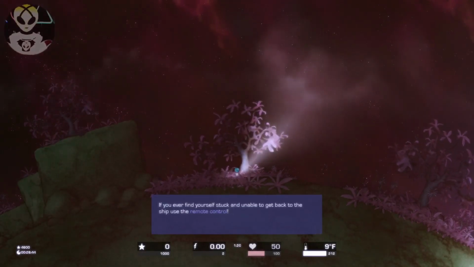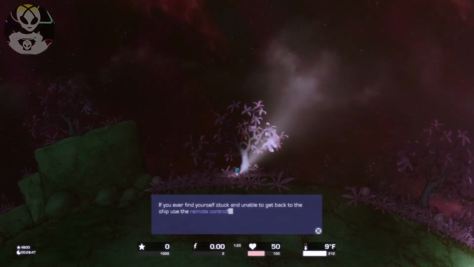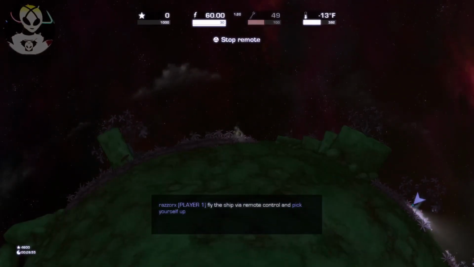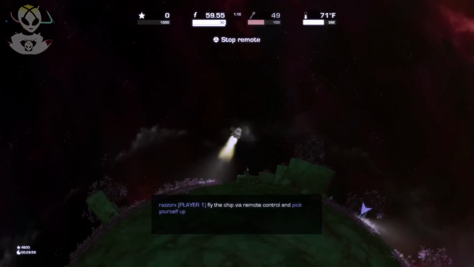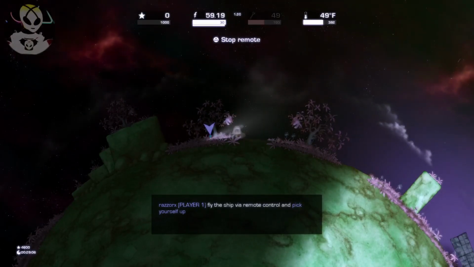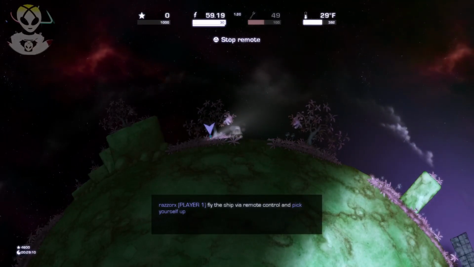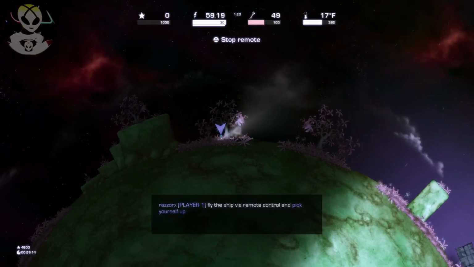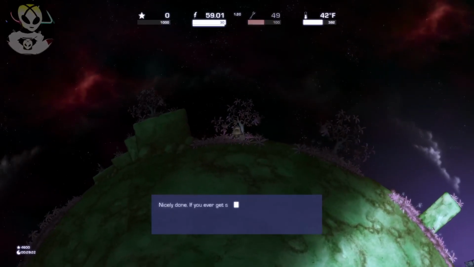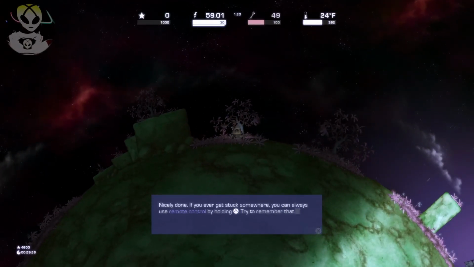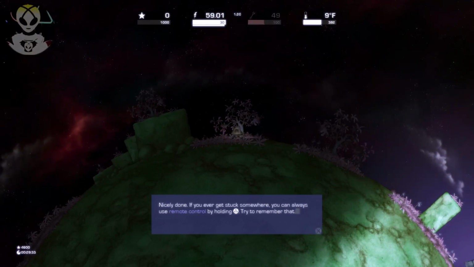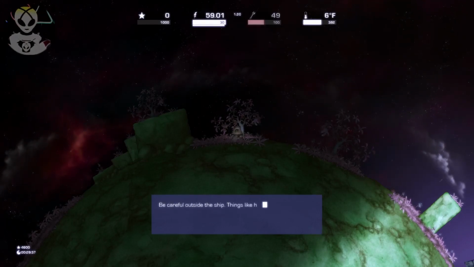If you ever find yourself unable to get back to the ship, use the remote control. This is how you do it. Hold down triangle. Alright, fly the ship, remote, pick up yourself. Got it. Nicely done. If you ever get stuck somewhere, you can always use remote control on your triangle. Try to remember that.